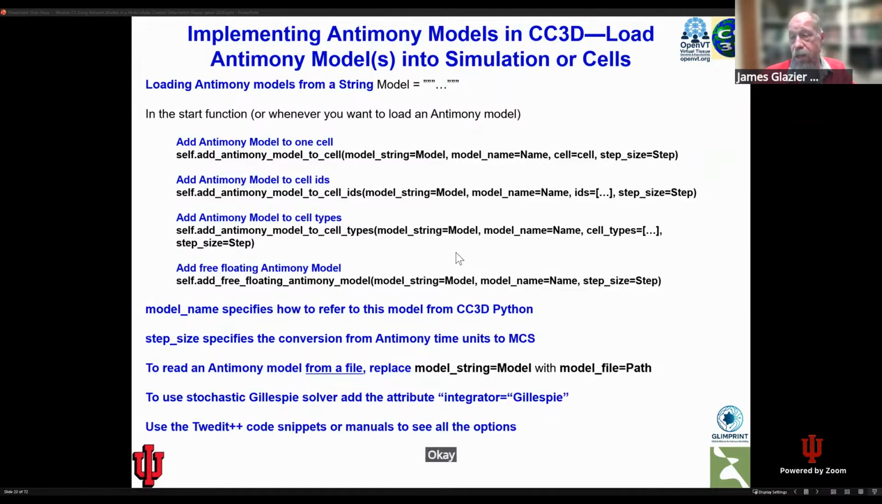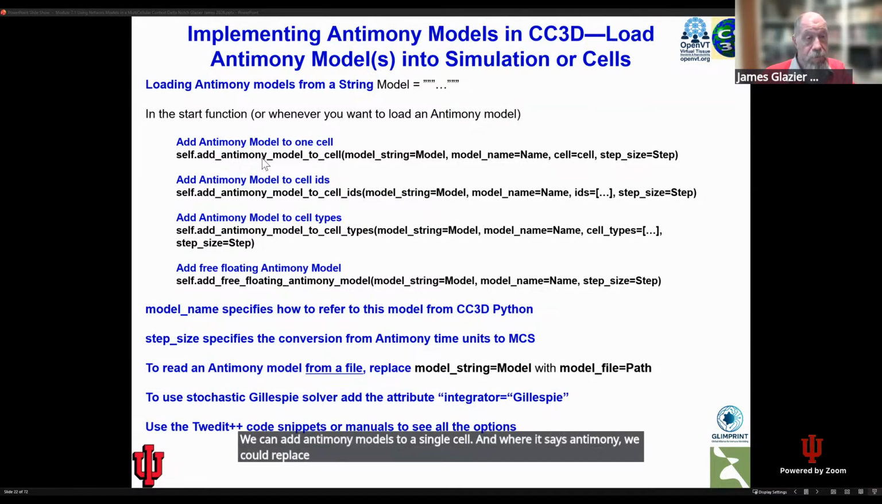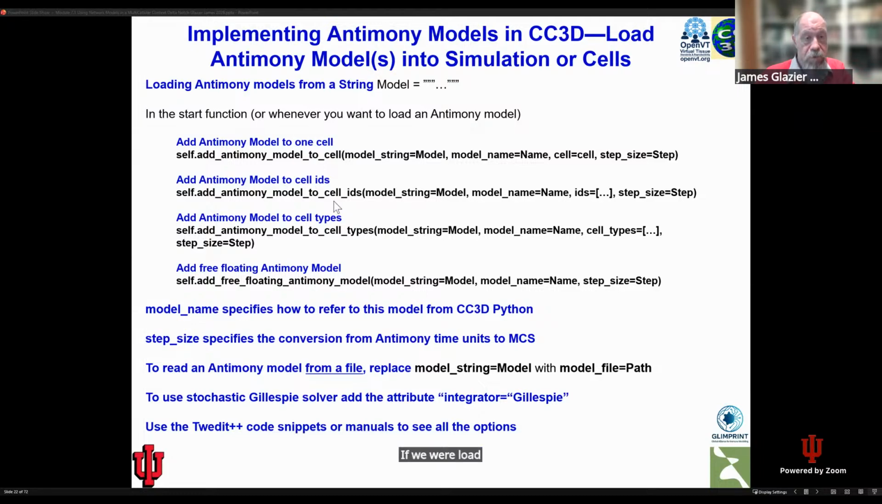Okay, how do we load antimony models? We can add antimony models to a single cell, and where it says antimony, we could replace that with SBML. We could replace it with CellML, and so on, if we were loading different language specifications. Model string, if we're loading from a string, the name of the string. Model name, that's going to be the handle by which we're going to refer to that model. If we have multiple models, those have to be unique names. Cell, in this case, the cell identity for that individual, and the step size.